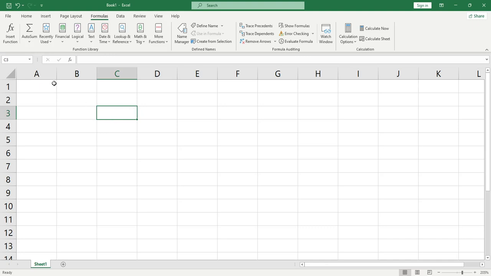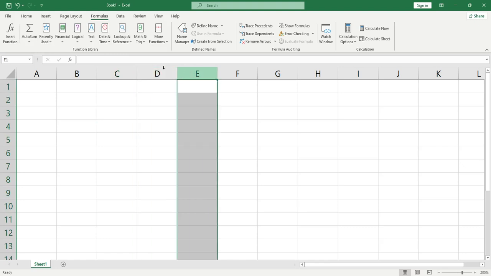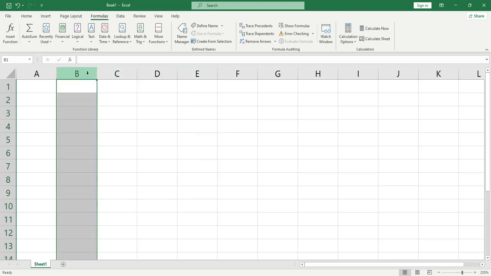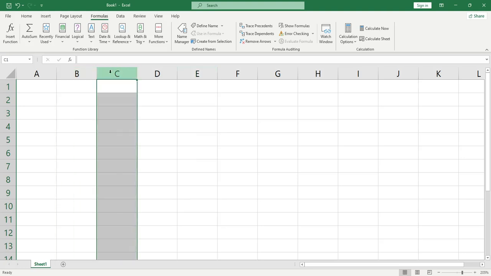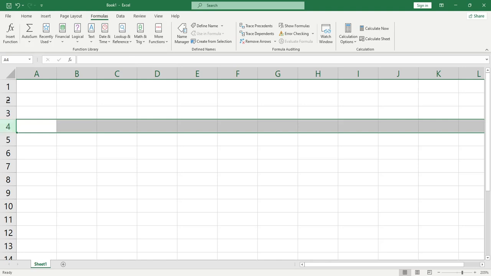Then we have labels bounding the workspace. We have labels on top that are inscribed with alphabet. These correspond to the varying columns. Each column is inscribed by an alphabet, column C, column D onwards. Then on the left side, we have numbers corresponding to the rows. Each row is inscribed by a numerical value.